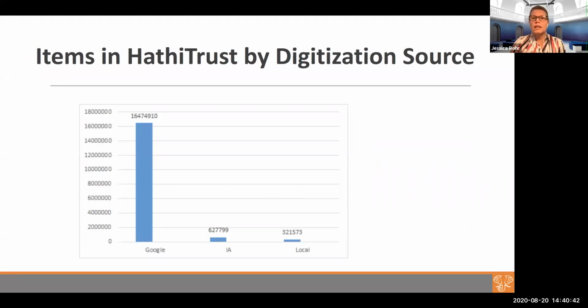The majority of our collection comes from Google, so 95%, or 94.5%, of the collection is digitized from Google. We have another content stream coming from the Internet Archive, and then many local digitization efforts.